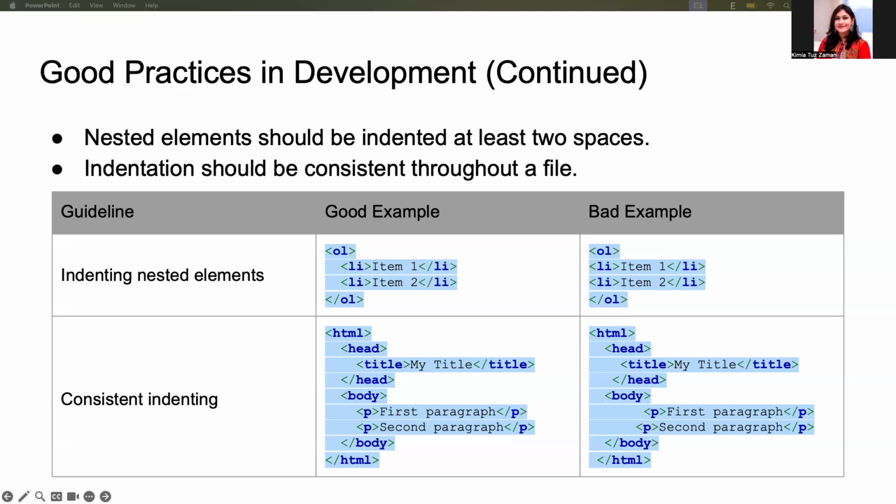So here, notice in the table how the good example uses neat, consistent indentation for HTML head and body tags, while the bad example is messy and harder to follow. So think of indentation as giving your code a clean and professional look, just like proper grammar in writing. Indentation makes your HTML easier for both you and others to understand.